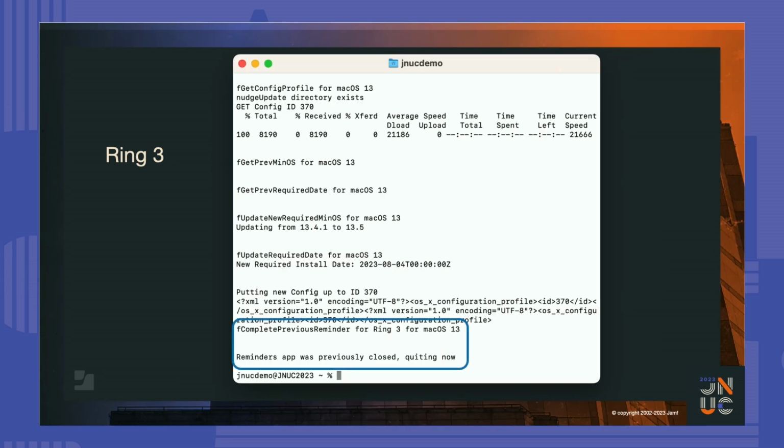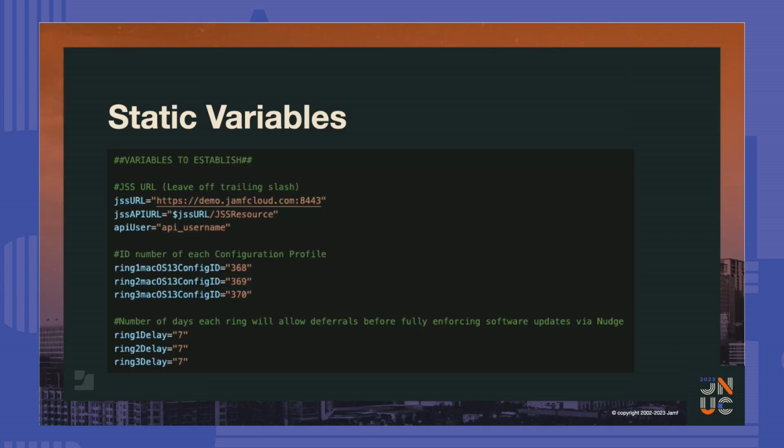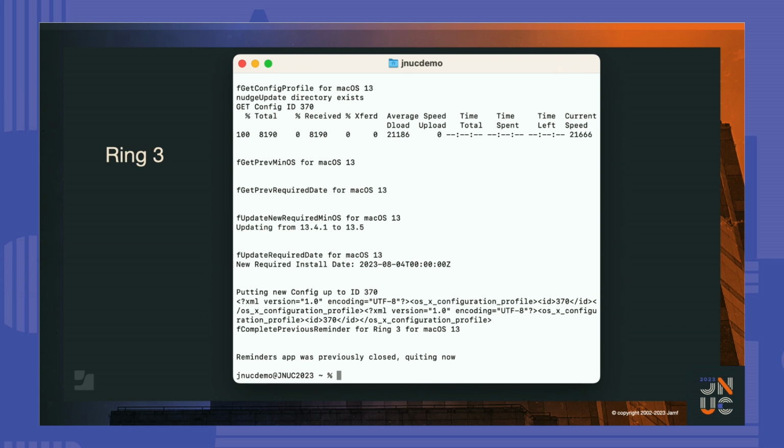All right, so jumping into the specific components of the script, I'll often like to start my scripts with static variables, so things that I know that I'm going to be constantly calling upon throughout the process. Things like my URL, my username. Looking at the configuration ID numbers, those correlate with the specific parts of my ring 1, ring 2, and ring 3.